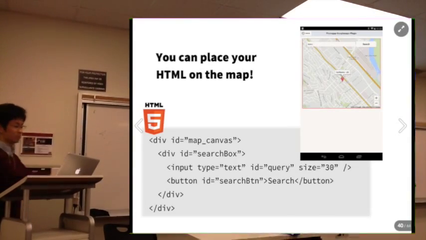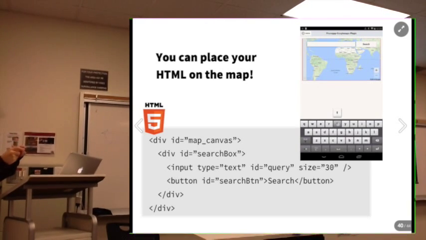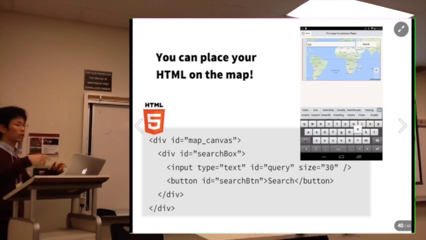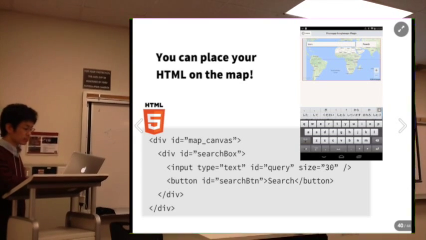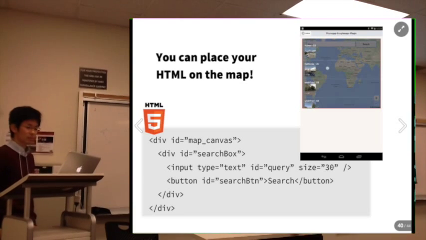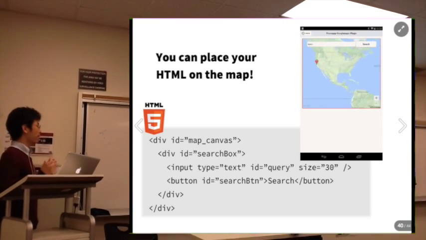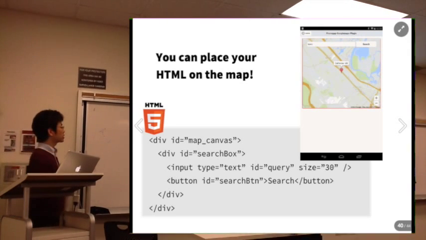So, your question. You can place any HTML on the map. It's also clickable. So you can create your application.